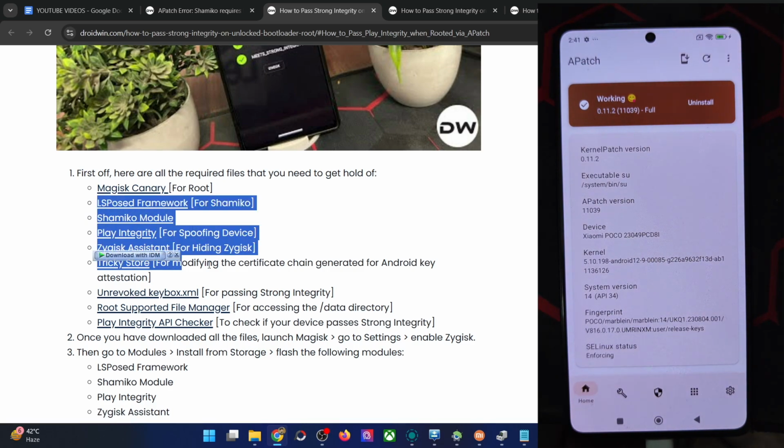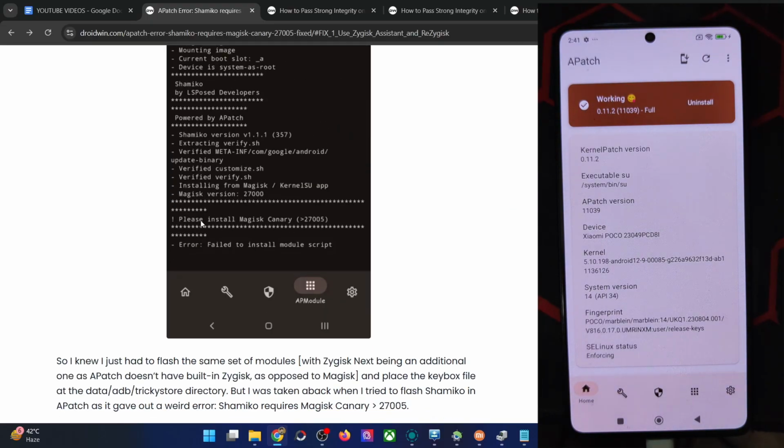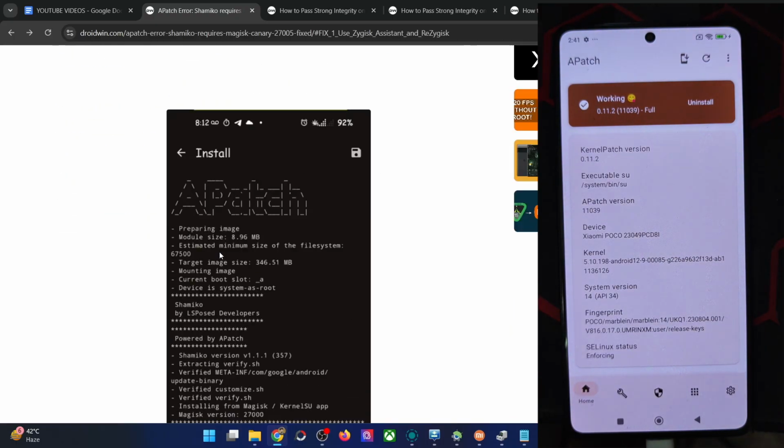But when I tried to flash the Shamiko module in Apatch, I was shown this issue: please install the Magisk Canary. The issue was there and I was not able to flash it onto my phone. So, failed to install mod script, as you could see. If you're also having this issue, I'll show you how to install the Shamiko module on Apatch and rectify this issue as well. So let's get started.